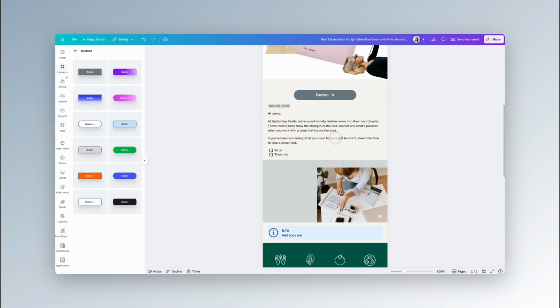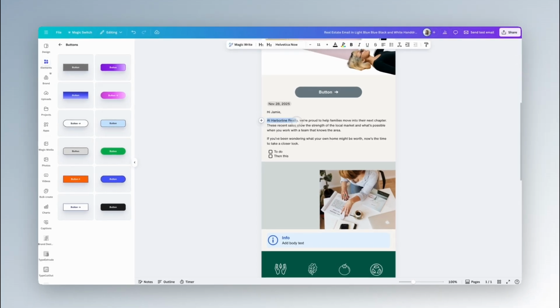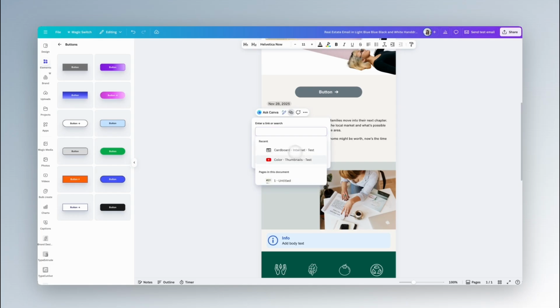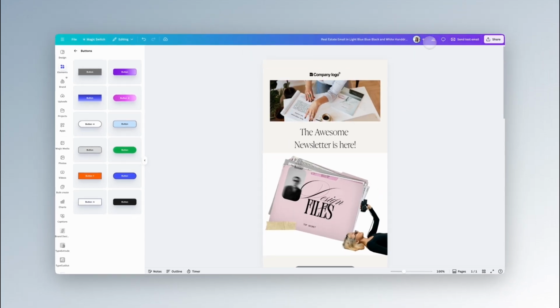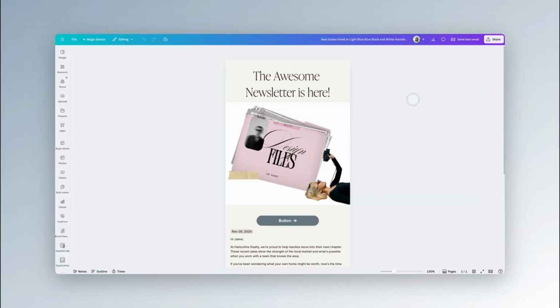Now also, just like a website, if you want to add any other links, if you want any of your text to be a link, you just want to highlight it, click the three dots and link, and then you can add a link in. All right, so once we've got our design and we're happy with it, you then want to send a test email. So send it to yourself, double check that it does look the way you want it to look, all those sort of things. Right, now back to Canva, let's send this email.